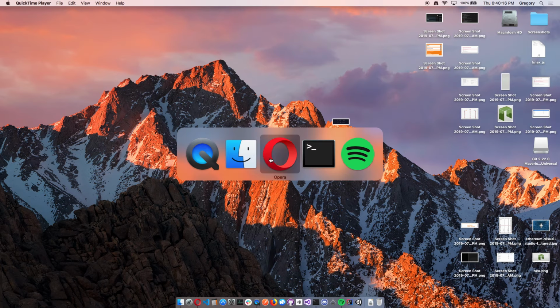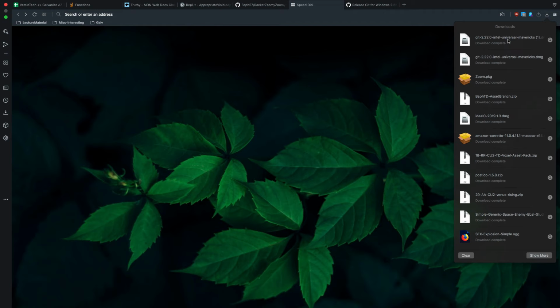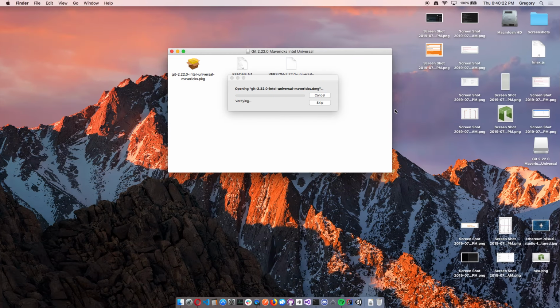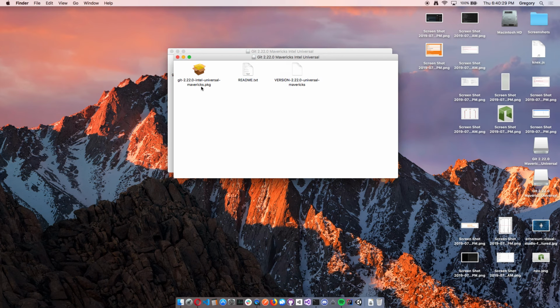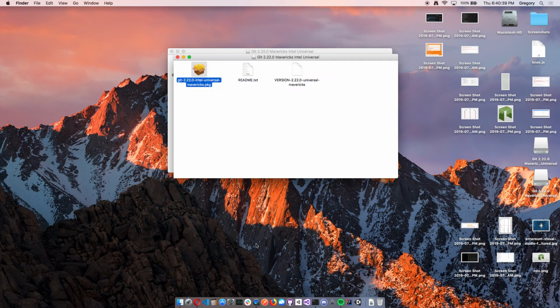I was extracting the file after I downloaded it, but since I already have it downloaded, it wasn't letting me continue. So this is the package I just installed. This is the Mac OS one. And it says it can't be opened because it's from an unidentified developer. Your security preferences.